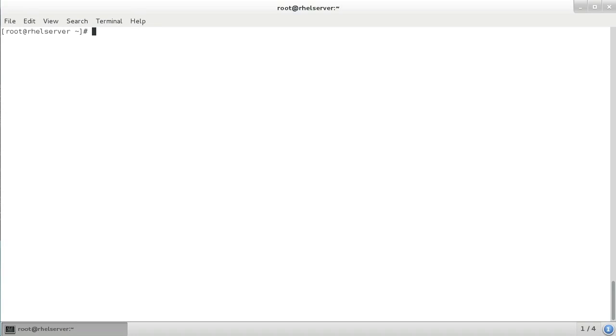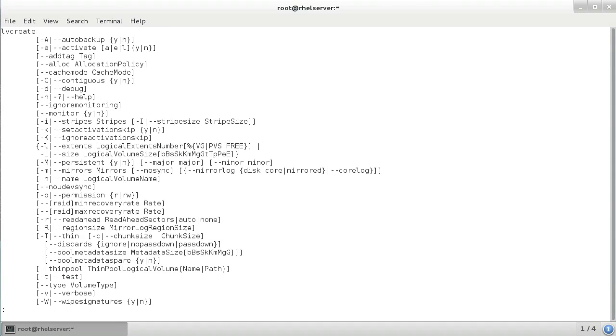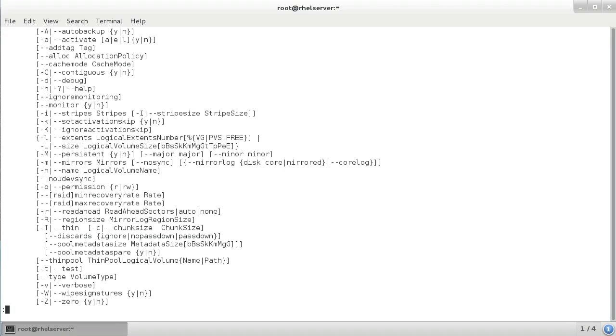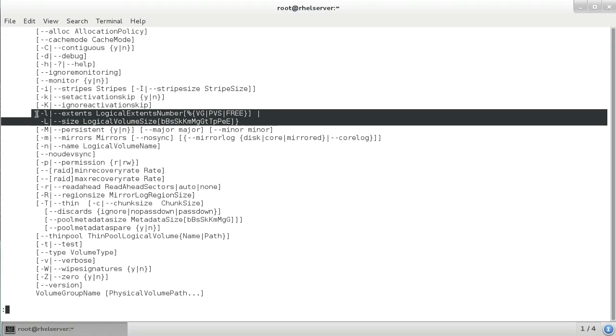Now the next step is to create a logical volume, and again I'm doing lvcreate --help. As I know I'm expecting a lot of output, I'm going to pipe it to the less utility, which gives me an overview of all the options that are available. The important thing that you can see here is the volume group. We need to specify a volume group, and we also need to specify the size. There are two ways to specify the size. One is the extent, and the other one is the size.